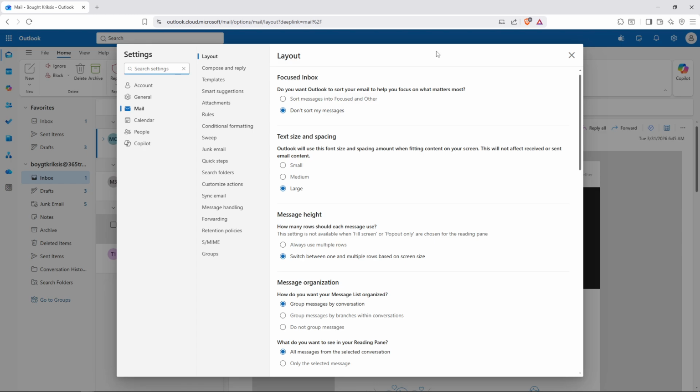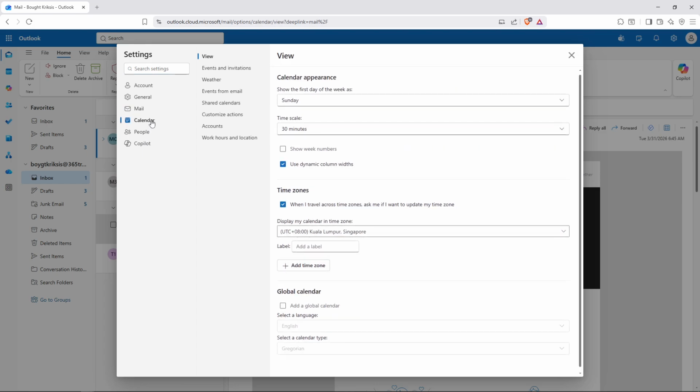meeting invitations. Once your Outlook settings window opens, direct your attention to the left side panel. You'll see several tabs listed vertically, and you need to locate the Calendar tab. Click on it to reveal all the calendar-related settings available to you. This section contains everything you need to control how your calendar displays events, handles invitations, and manages your schedule.